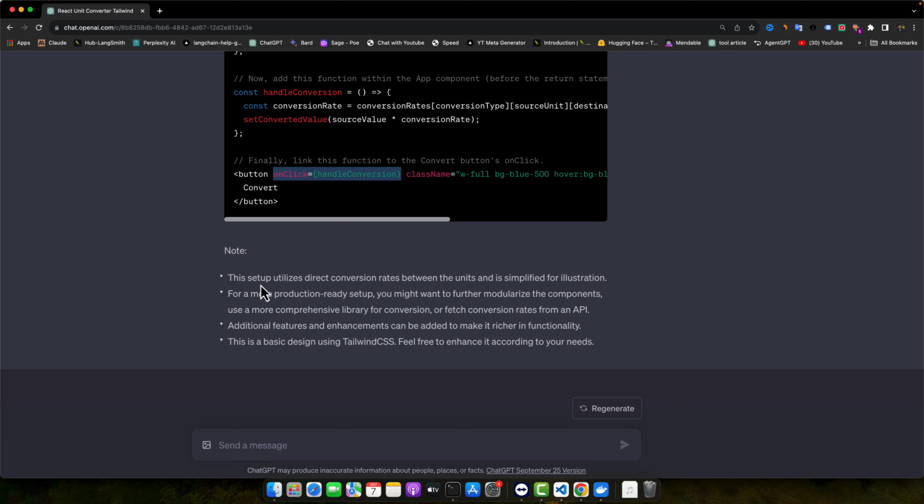Okay. Note, this step utilizes direct conversion rates between the units and is simplified for illustration. For a more production-ready setup, you might want to further modularize the components, use a more comprehensive library for conversion, and fetch conversion rates from an API. Additional features and enhancements can be added to make it richer in functionality. This is a basic design using Tailwind CSS. Feel free to enhance it according to your needs.